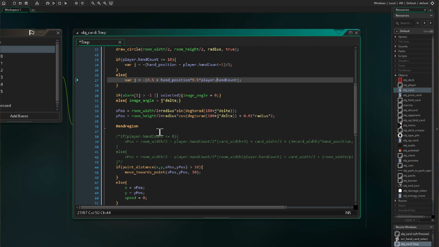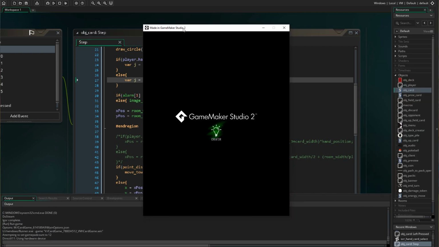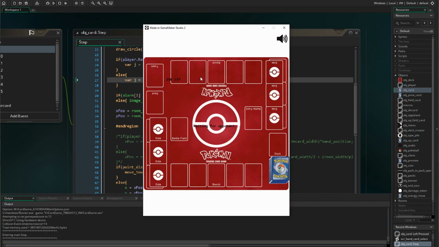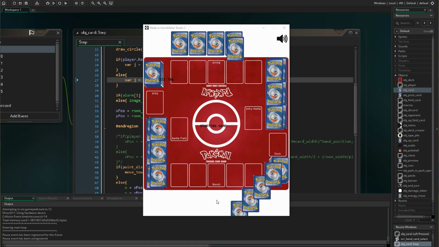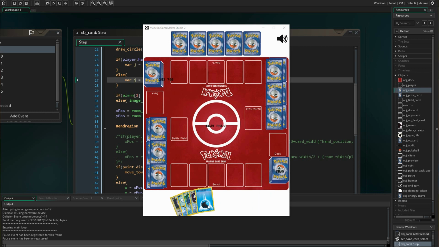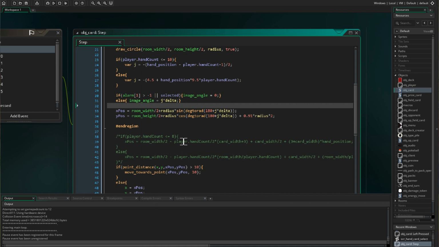So now, if I were to load the game up, we should see that the player's hand cards are now being drawn in an arc. So if I click continue, we can see that the cards aren't actually being drawn the way they need to be. So if we look at our X and Y calculations, let's see where we went wrong here.